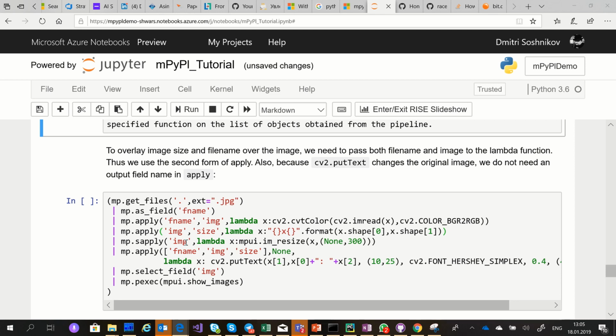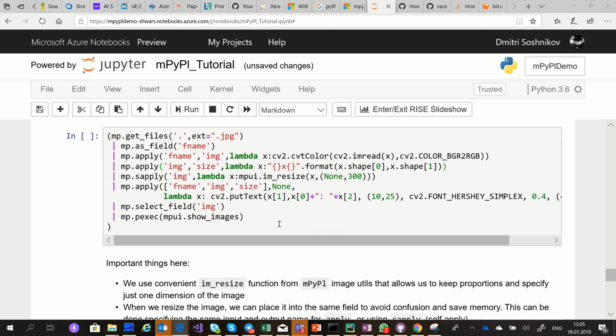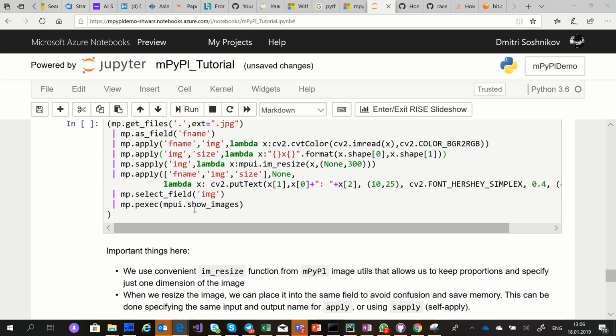The beautiful functional way would imply that I need to use another field name to keep everything immutable, but sometimes to save memory it makes sense to use the same field name, and to do that I can specify the same input and output field in apply, or I can use the function called sApply. Then the most interesting thing, I overimpose the text and resolution. Here I use apply with the list of parameters and put text does the actual imprinting of the text. And then I select image and show it to the user.